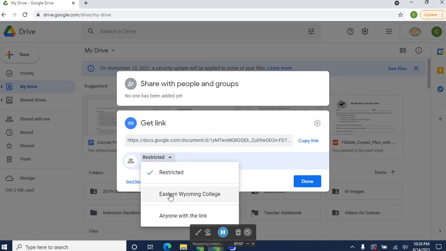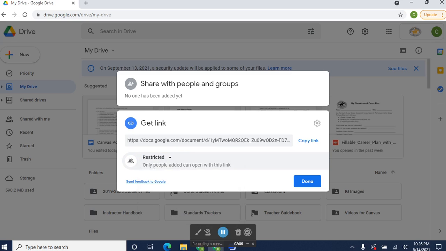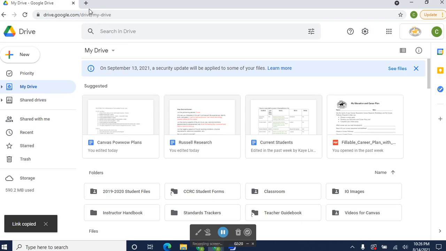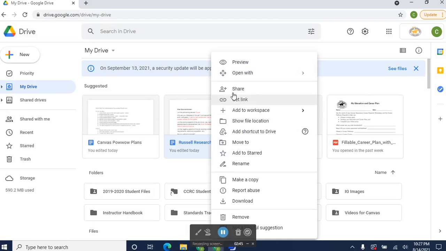Because my Gmail is set up through Eastern Wyoming College, I have the option of only sharing it with people there. I have an option of anyone with the link can see it or restricted, and it tells you right here. Only people added can open with this link. I'm going to click it to anyone, so anyone with the link can view it. I've copied the link here, and when I click done, if I, let's say, emailed that link to somebody and they clicked on it, they would be able to open my Google Doc.